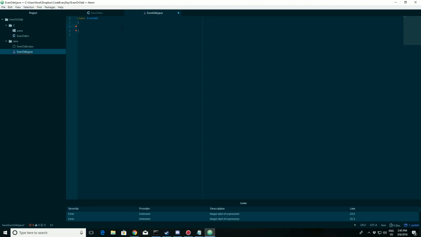We're going to be doing another Java program today. This program is going to be even or odd, and we're going to calculate whether a value is even or odd two different ways. We're going to do one bitwise way and one modulus way. Modulus is the common way to do it. This bitwise way is pretty interesting though, in my opinion.